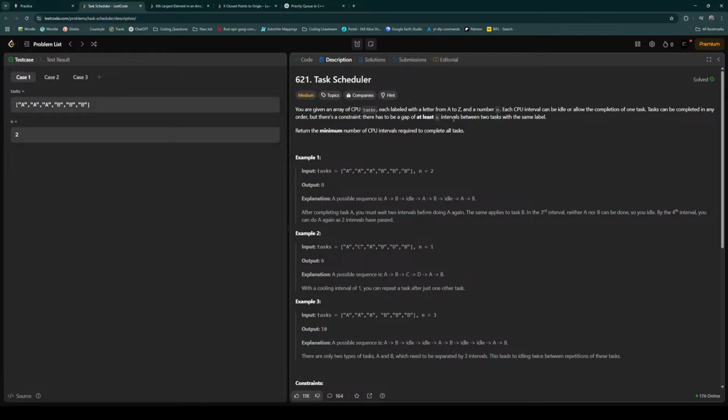What? You are given an array of CPU tasks, each labeled with a letter from A to Z and a number n. Each CPU interval can be idle or allow the completion of one task. Tasks can be completed in any order, but there is a constraint. There has to be a gap of at least n intervals between two tasks with the same label. Okay, so if the CPU does a task A, then it has to wait 2 intervals before doing task A again. So it has to pick B. Now the cooldown for A is still 1 remaining, so it cannot. So it has to still, oh, okay.